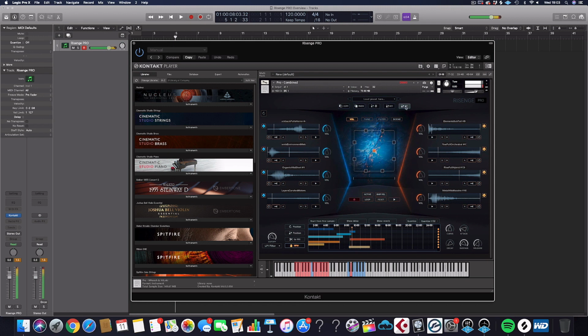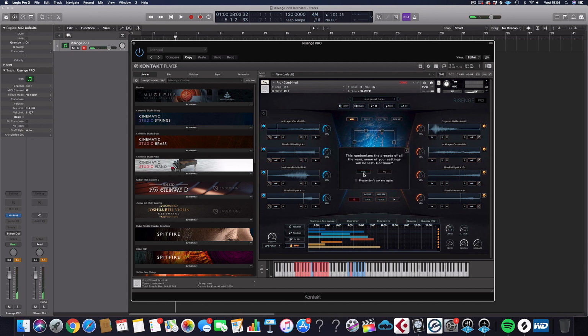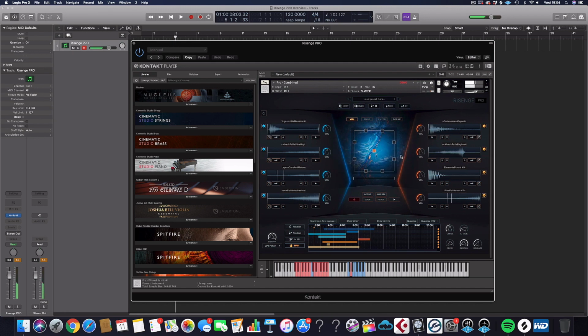So basically it's randomized. Ooh, my bad. It's randomized things. So it's like the sounds all randomized, basically. One more time. Pretty cool, right? Now let's go on randomize the key preset.